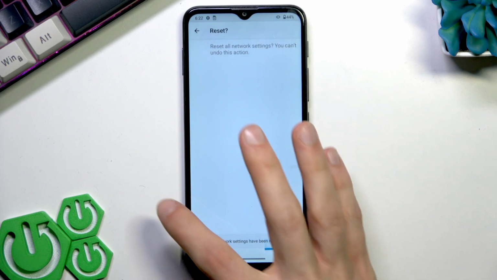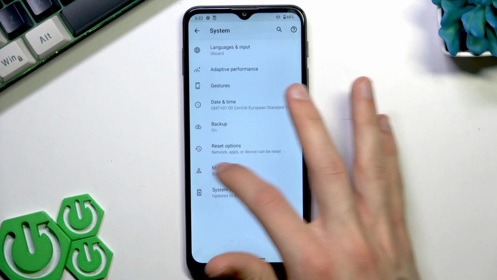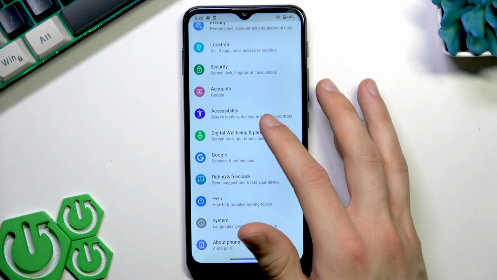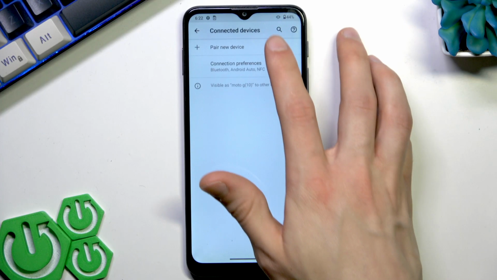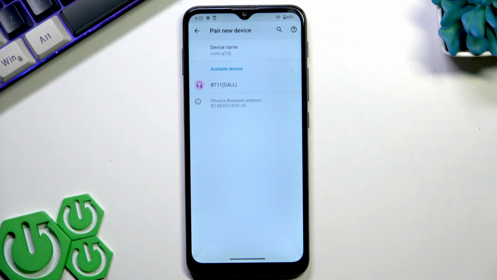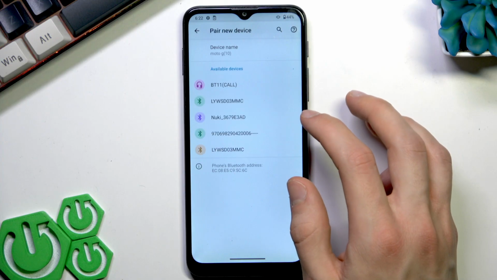Confirm, wait until the network settings are reset, and then return back to Settings, go back to Connected Devices, and re-pair with your Bluetooth device. Right now everything should go just fine.